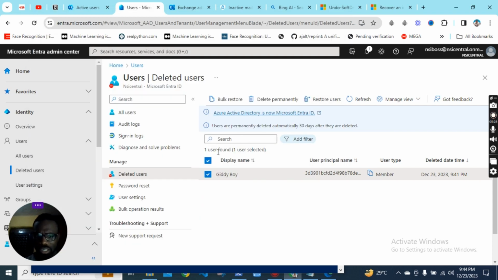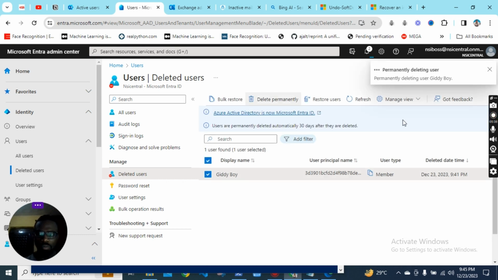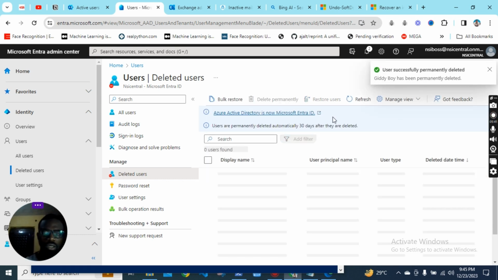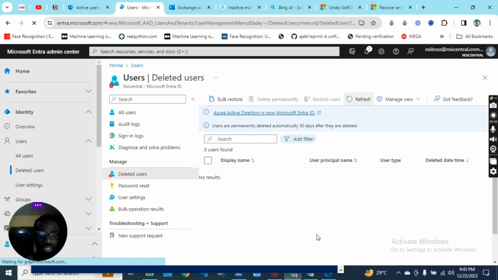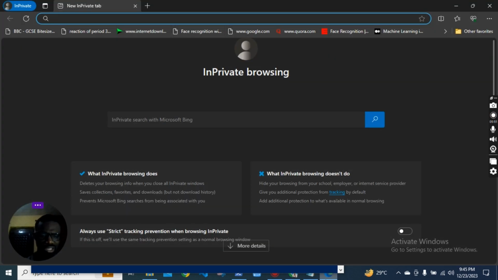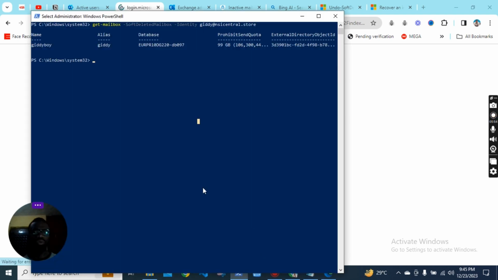But what happens if we delete Giddy boy from here? It says delete permanently. All data of this user will be irrevocably deleted. Are you sure you want to continue? Okay. Now we've proceeded to delete out of the identity system. But remember, the mailbox is still available because it's within the 30 days period since I just deleted the mailbox today. Now use PowerShell to confirm all this.